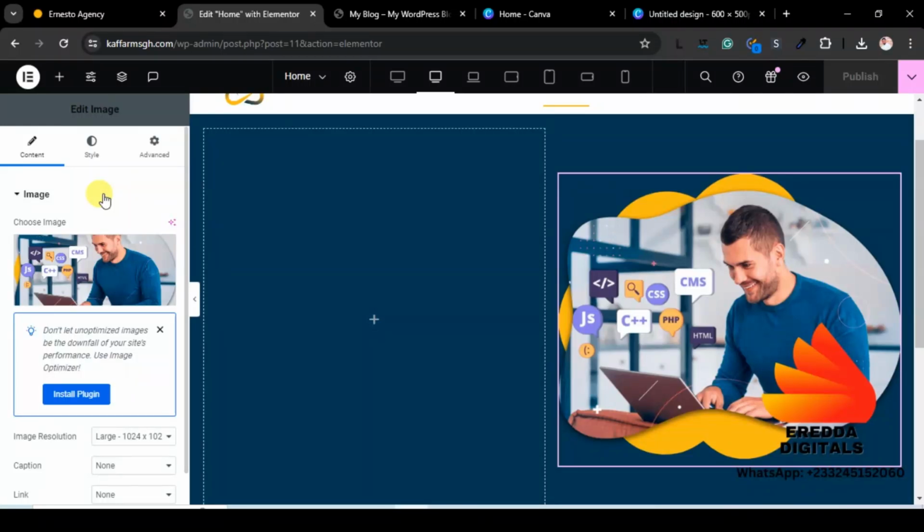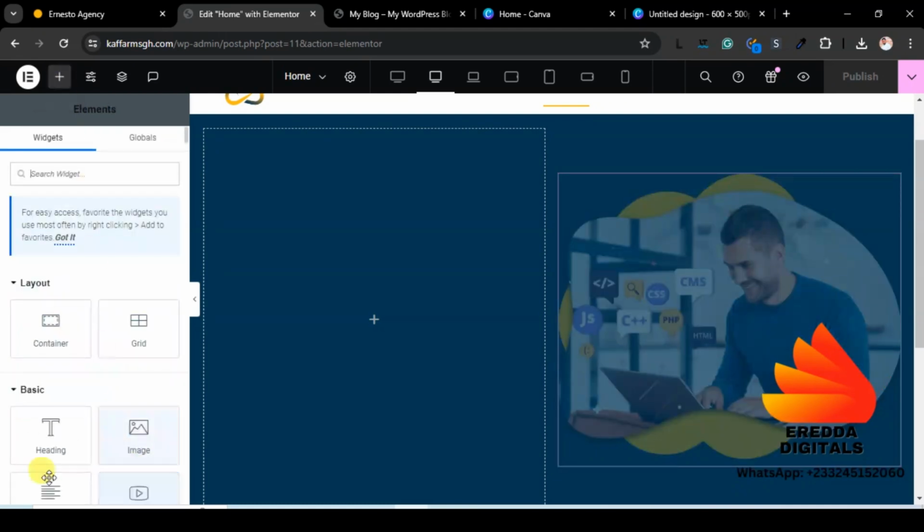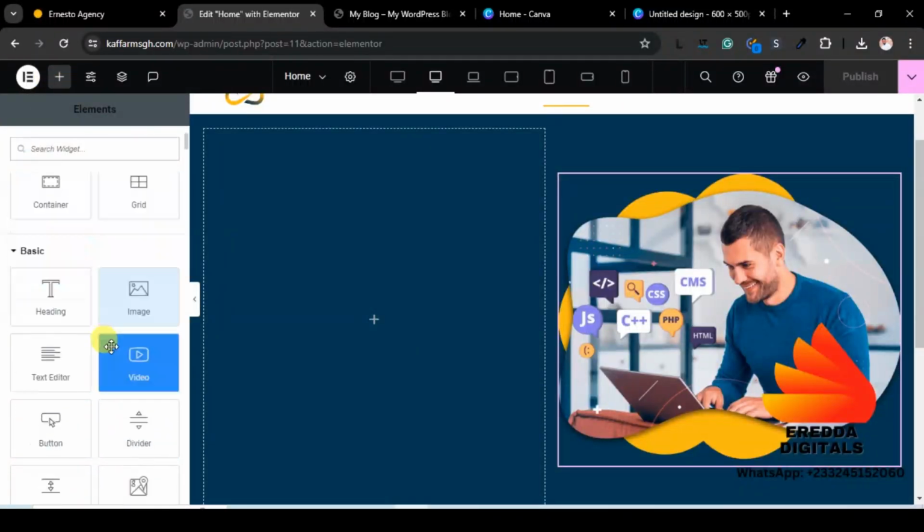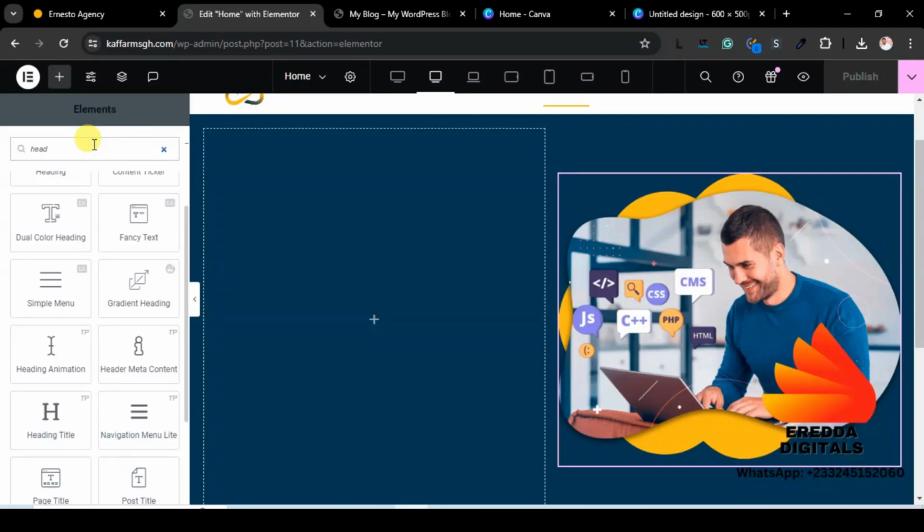So let's go back here and click the plus icon. Anytime you want to have access to the elements, you have to click the plus icon. So right now I want header, so I will search for header, and the header that I will go for is this one. Okay, so I will drag it and drop it here.